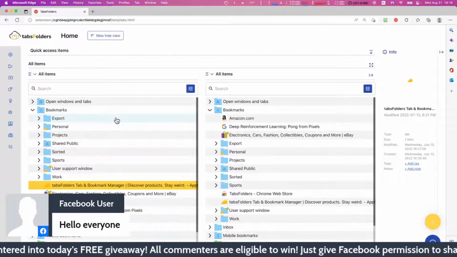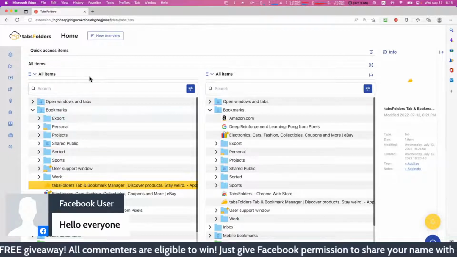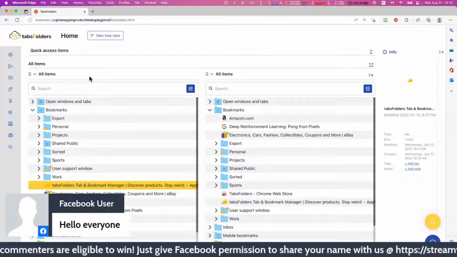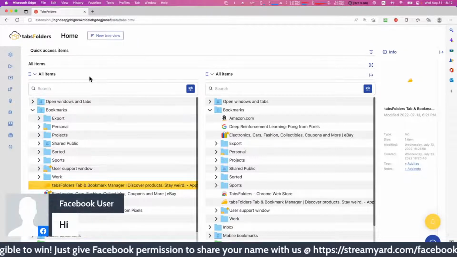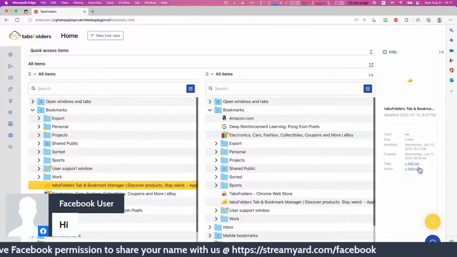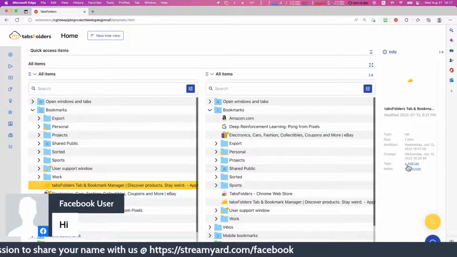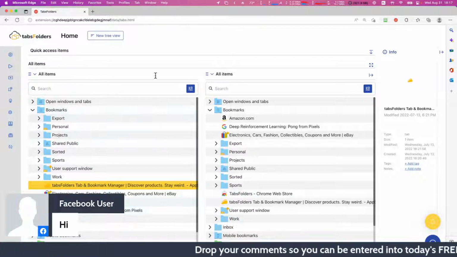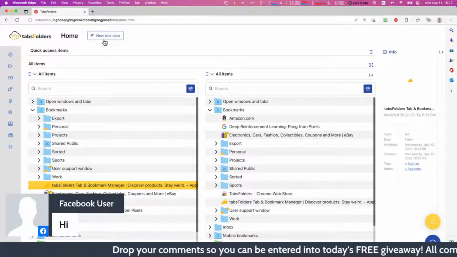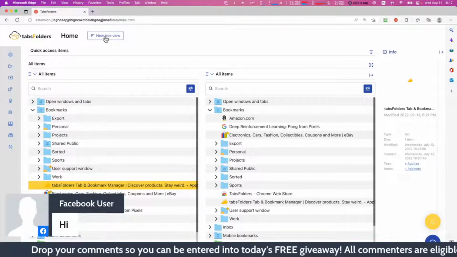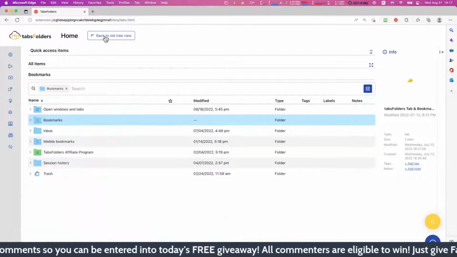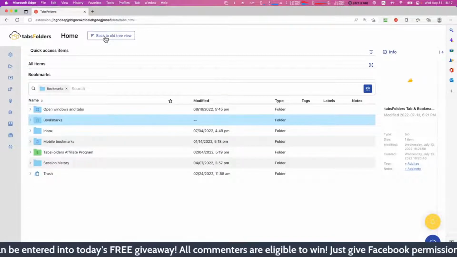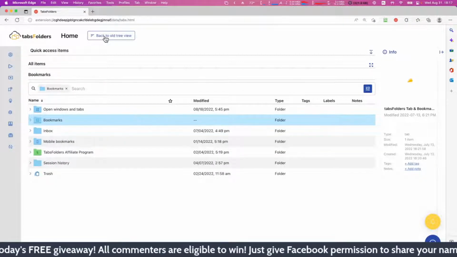We hinted previously that we have a new design coming up for this whole tree view that's going to add a lot more columns and a lot more information, because with Tabs Folders 1.5 we added the tags and notes, so they were only accessible in this side view. And now we have the new tree view, and drum roll please, here it is.